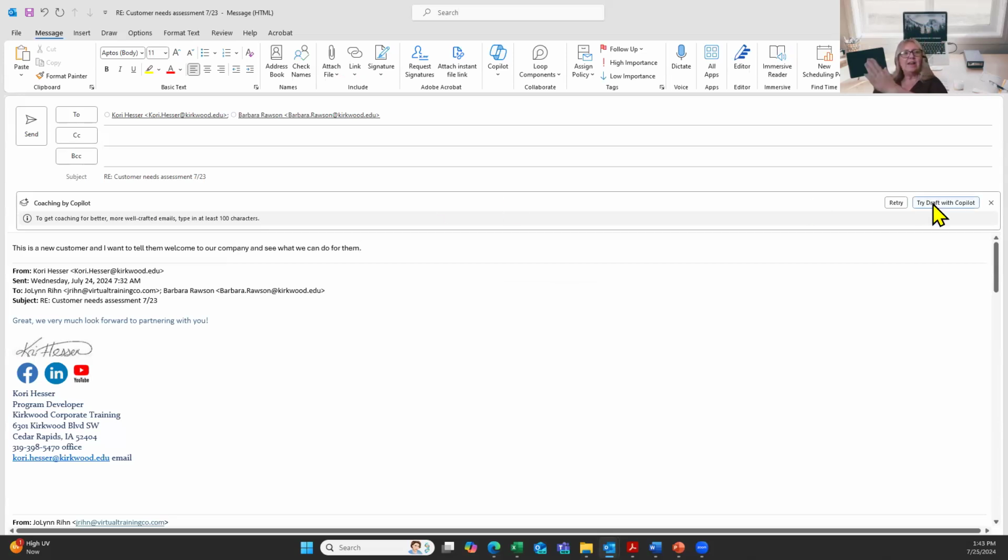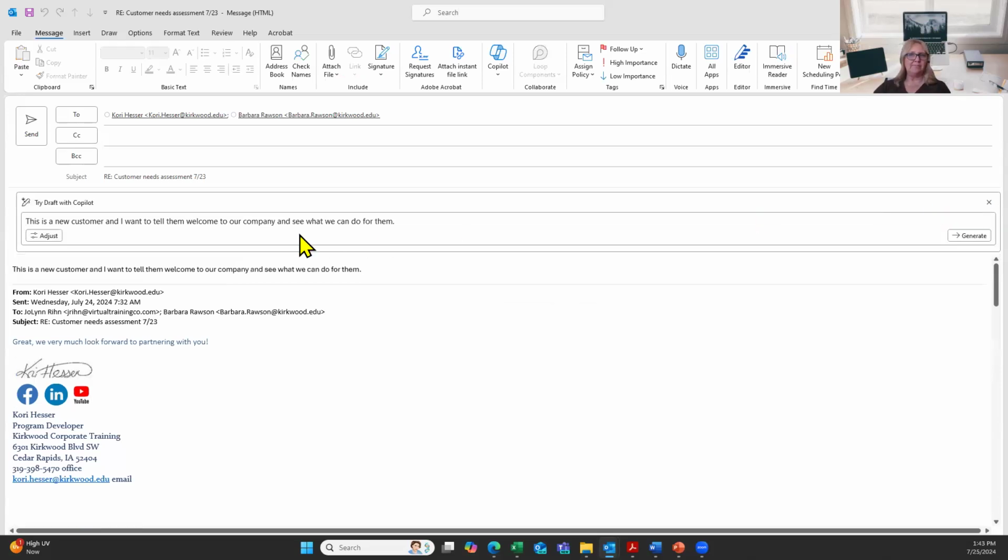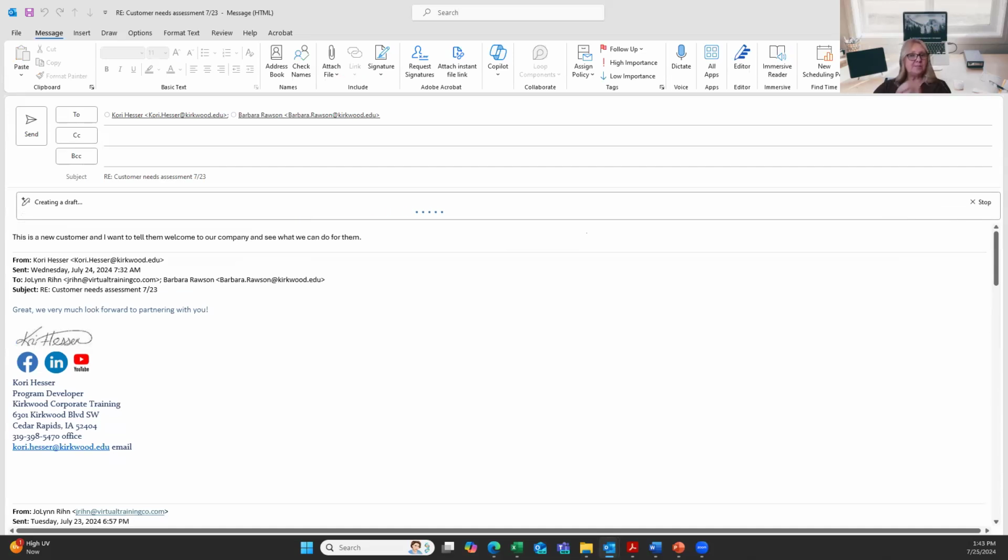Over at the right-hand side, I can click on Try Draft with Copilot. So it can actually take what it is that I was typing in, and I can generate a response to see what Copilot can do for what I'm trying to type in.